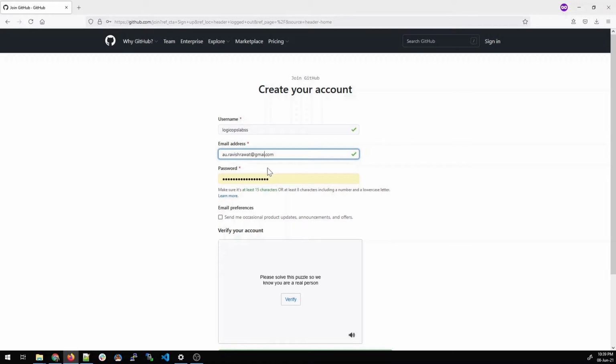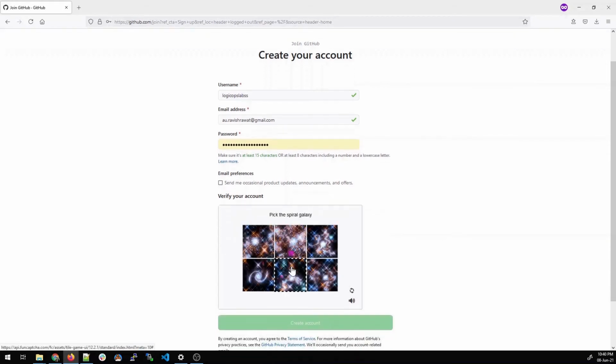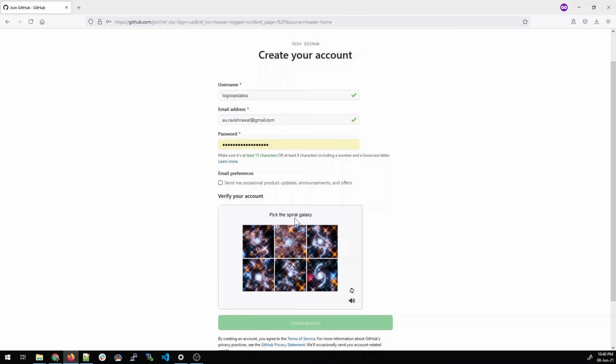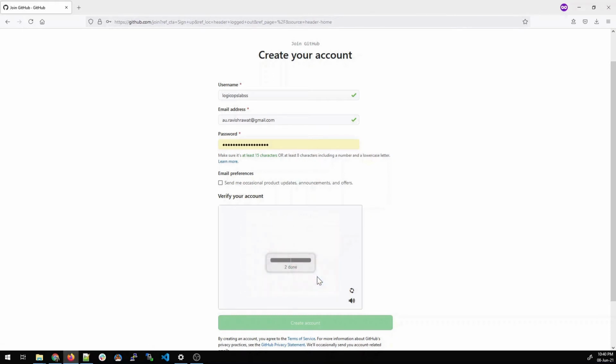Give a password below and make sure it's according to the standards. Click on verify and answer the question. Pick the spiral galaxy, click on spiral galaxy. There is one more to go. Again click on that and create your account.